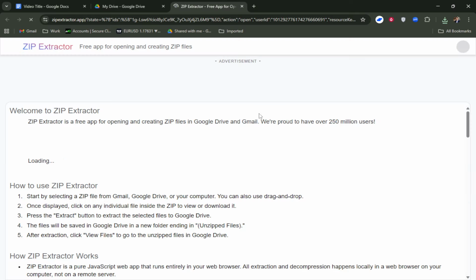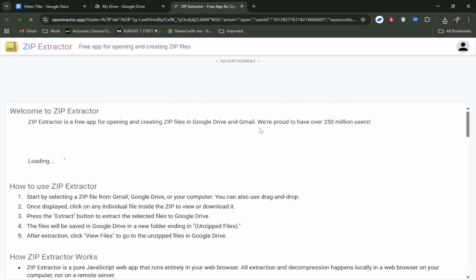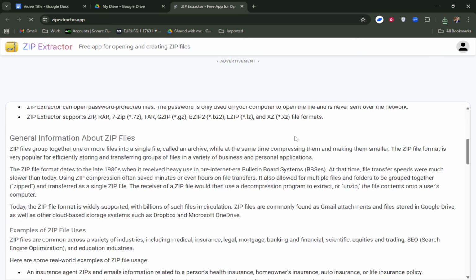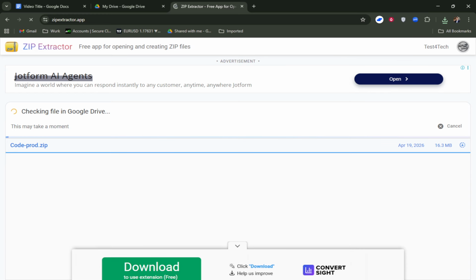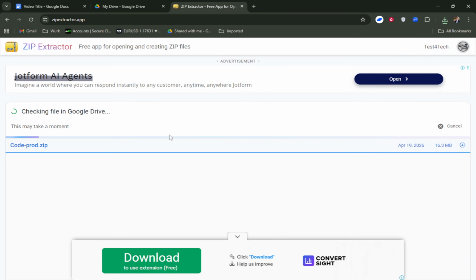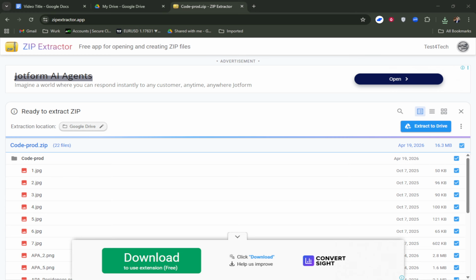A few quick tips to wrap up. If the file is large, the online extraction method can be slower, so downloading first may be faster. And if you run into an error or the zip seems corrupted, try re-downloading it from Drive and extracting again. With these two approaches, you can handle almost any zip file you encounter in Google Drive.